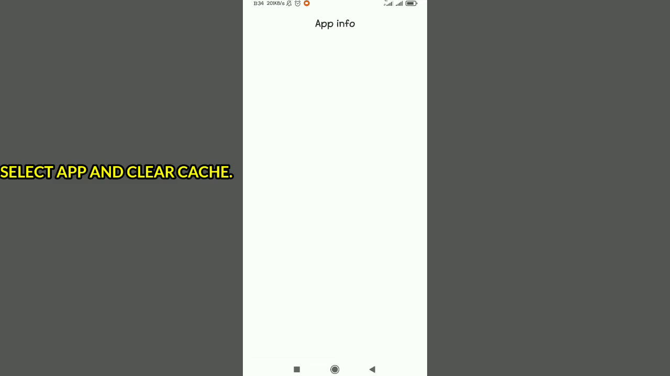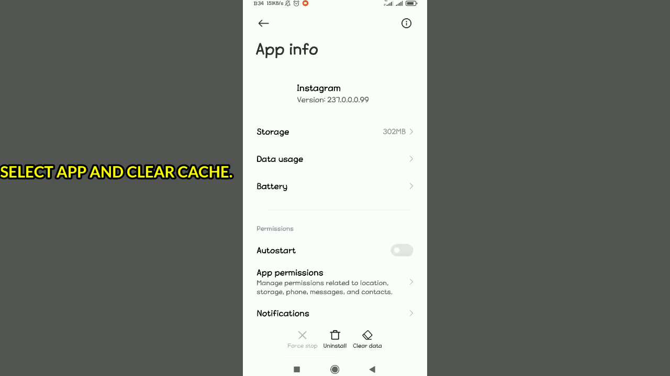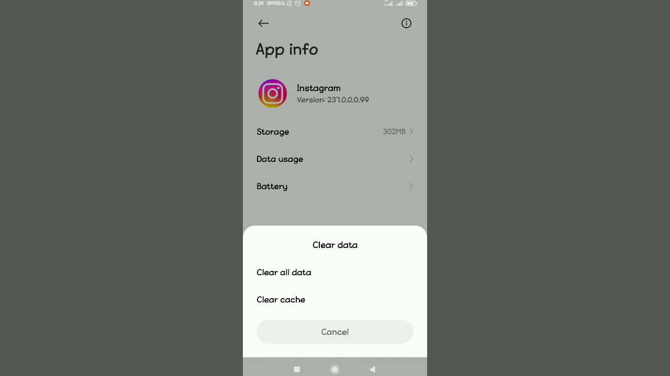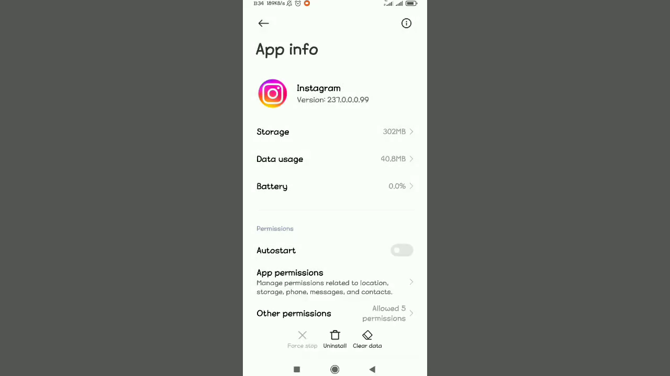So let's get started. Select the application, that is Instagram, and then try to do what they call a force stop or clear cache and all data. Clear cache and all data, that's the first thing you need to do.